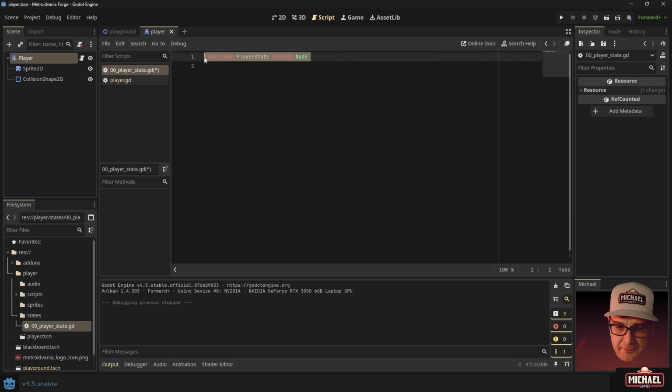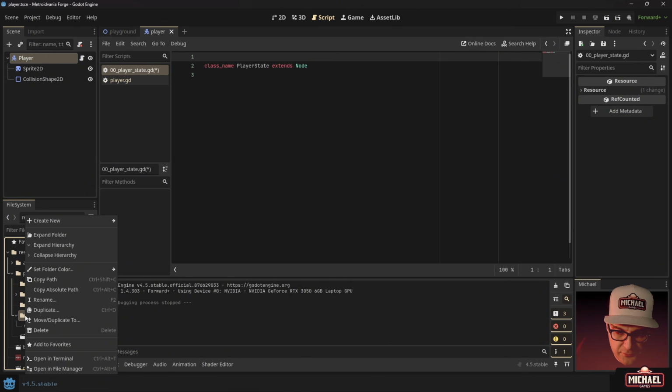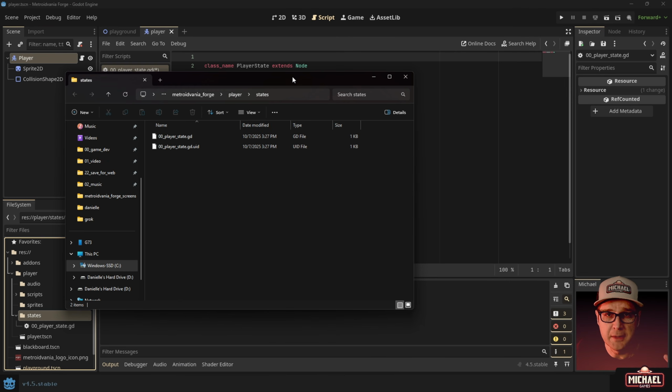And while we're at it, I'm going to go ahead and add an icon to this. So here in our player, I'm going to go ahead and just open this states folder in my file manager. And this is the point where you need to make sure that you can go to my itch.io page, which will be linked in the description, and download the chapter 1 asset pack. You're going to find 2 files in there. You're going to find an icon, and you're going to find the sprite sheet for our player.